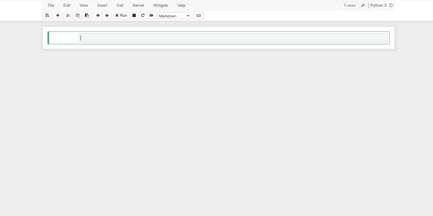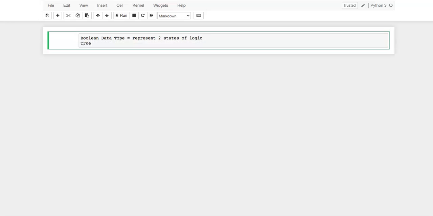So now we're going to be talking about the Boolean data type. This is just a way to represent two states of logic. The two states of logic are true and false, even in our daily lives. But Python internally stores these values as 1 and 0. So Python stores true as 1 and false as 0.